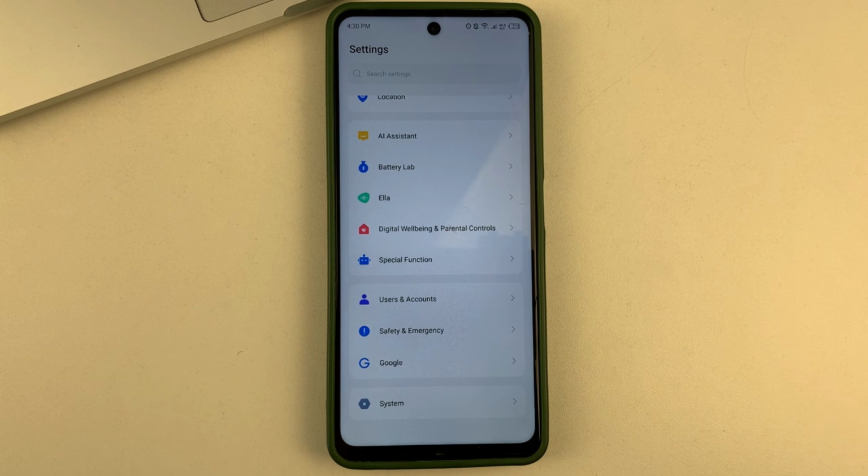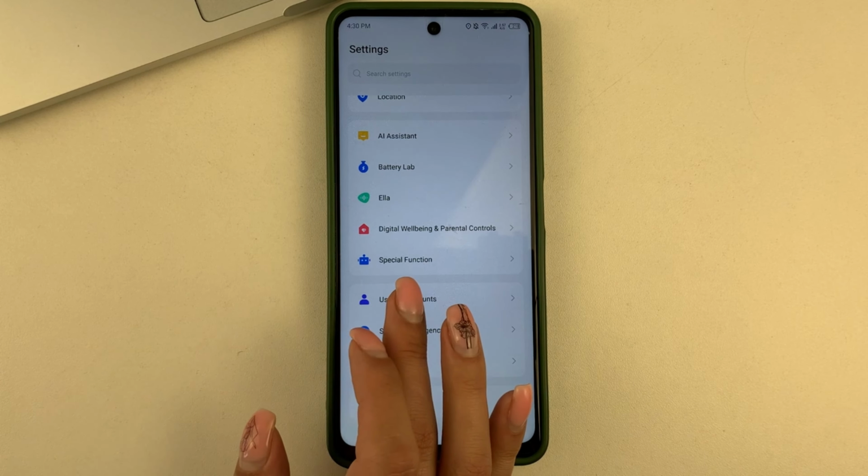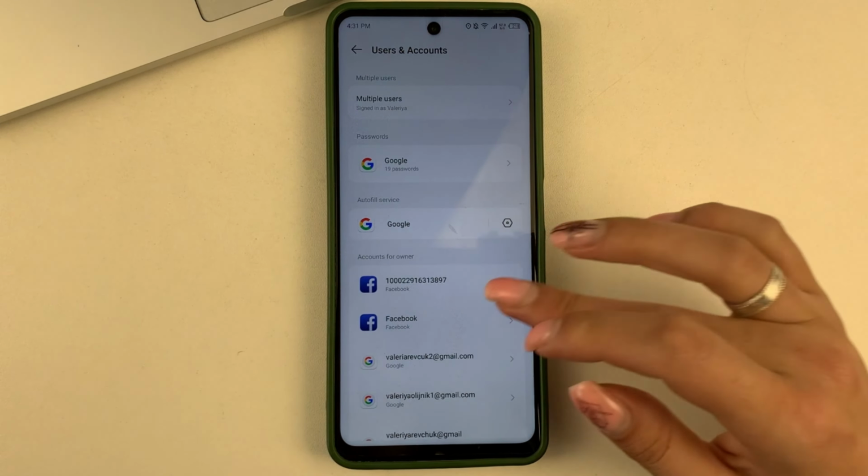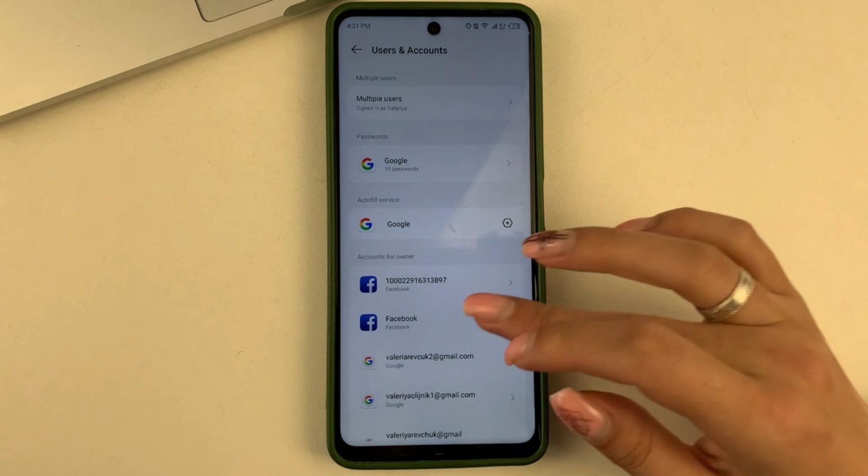And you'll need to find a section in your settings called Accounts. I have it called User and Accounts. You may have Accounts and Pages or just Accounts. It can be called absolutely differently, but the main thing is that it has the word account. And so you go into this section.